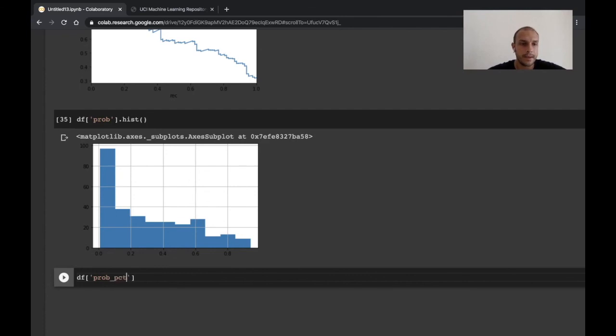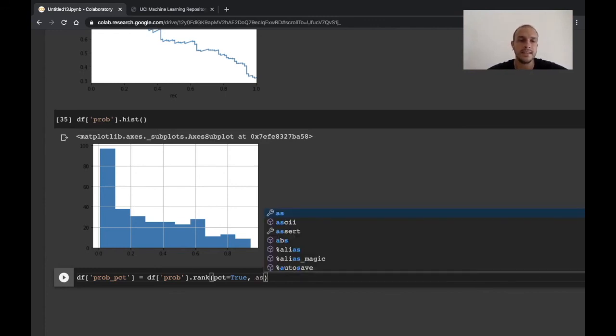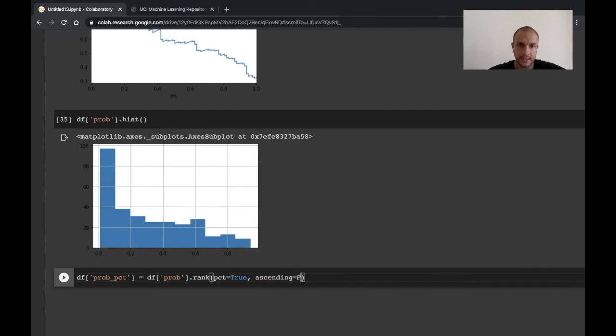So I will do it like that. Probability PCT, it's just for percentile, and I do it like that. Prob rank. That's my favorite function in pandas. And I want to find, for example, if I take the top five customers by their score, how many default customers will I find? So I want to have here the percentile in descending order. Ascending equals false.